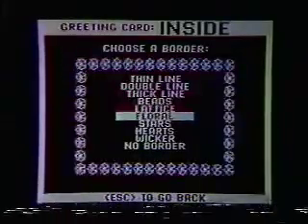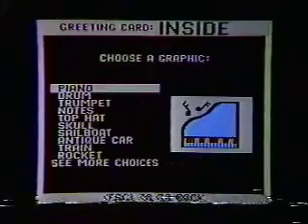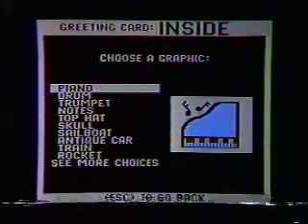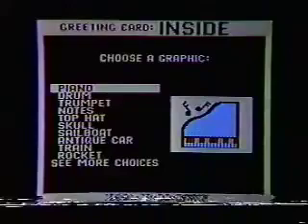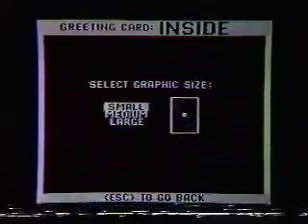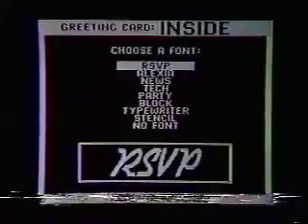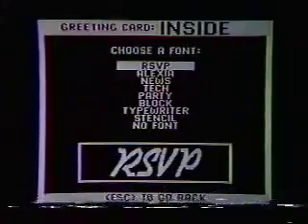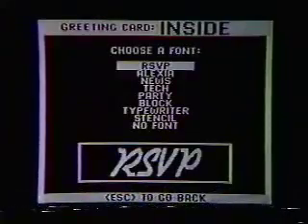The next step is to go through the same process for the inside of the card. First, we choose a border. This time, let's choose stars. Then we select a graphic, a piano for the inside. Then we can pick the size we want our inside graphic printed. And since it's a grand piano, we're going to make it large. This takes us back to the font menu, and we'll choose Party again.